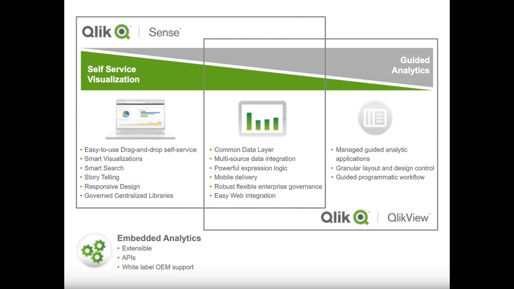You can think of Sense and QlikView as two sides of a coin. On the one hand, Sense, self-service visualization, and QlikView for guided analytics. But importantly, in between these two applications is a common data layer, allowing QlikView users to quickly get going with Sense by leveraging all the work they've done in building a data layer for QlikView.